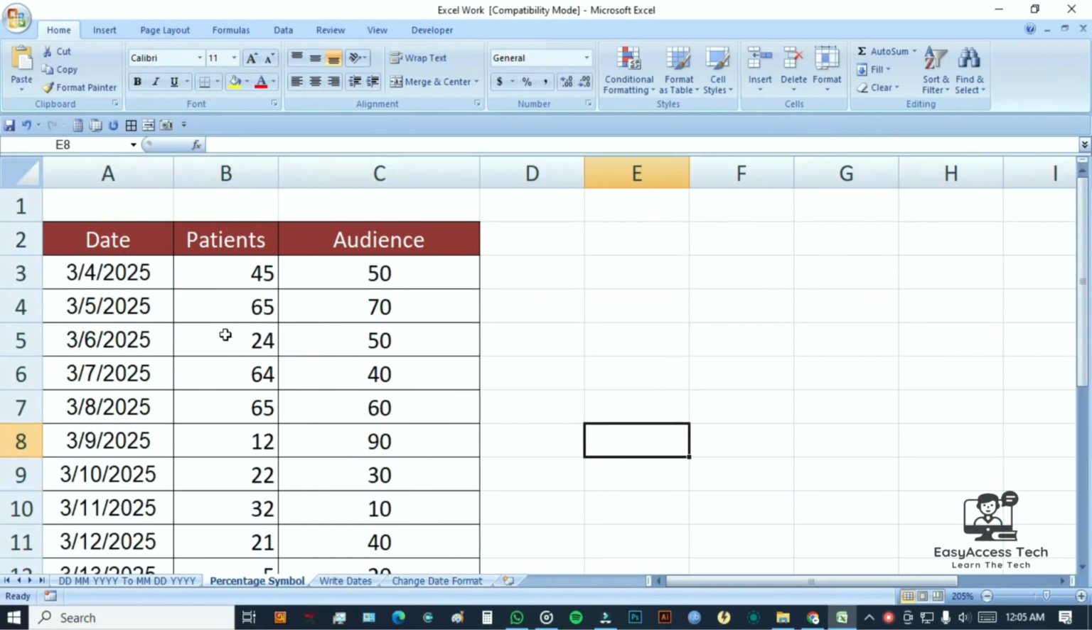First, open Microsoft Excel and load the document where you want to add the percentage symbol. Here's an example of a document that I created which contains details of patients from different locations along with their audience count. Now let's say we want to add a percentage symbol to all the numbers in the audience section. How do we do that?